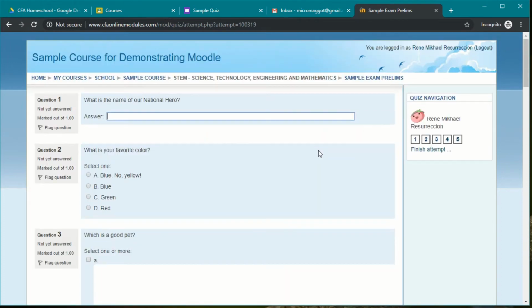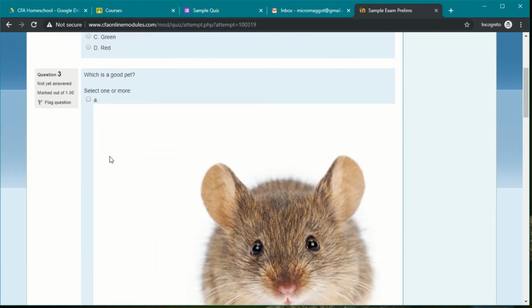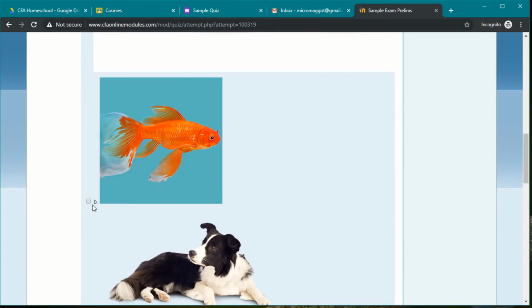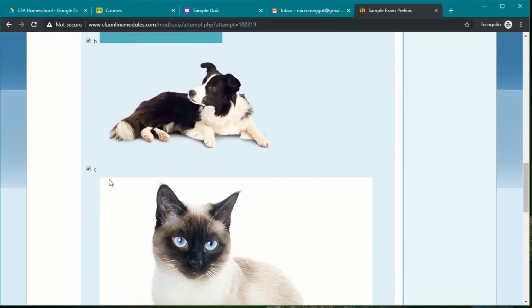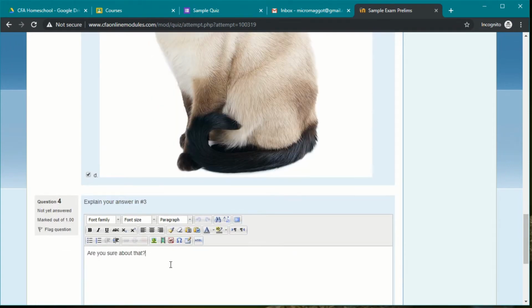So here we have, it has a different look from the Google Classroom, but this one has more features than the Google Classroom. It's more customizable. So for here, it's asking us, what is the name of our national hero? Again, it's Jose Rizal. What is your favorite color? Let's choose that one. Which is a good pet? And for this one, you can actually have multiple answers here as opposed to Google Classroom.